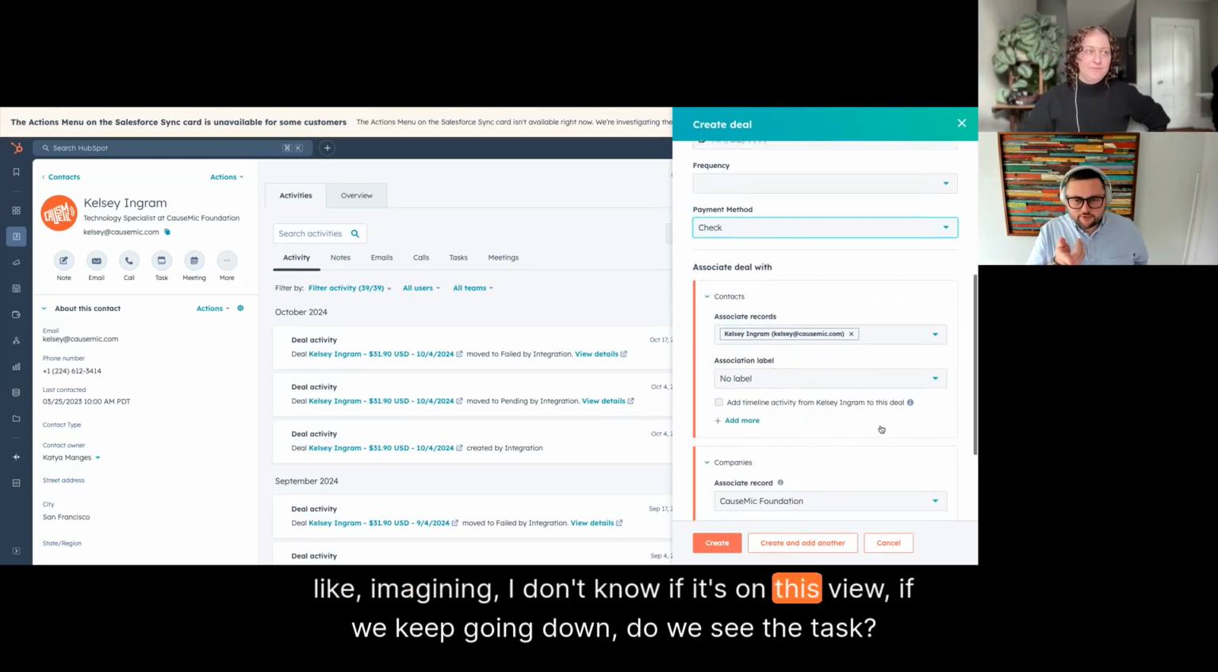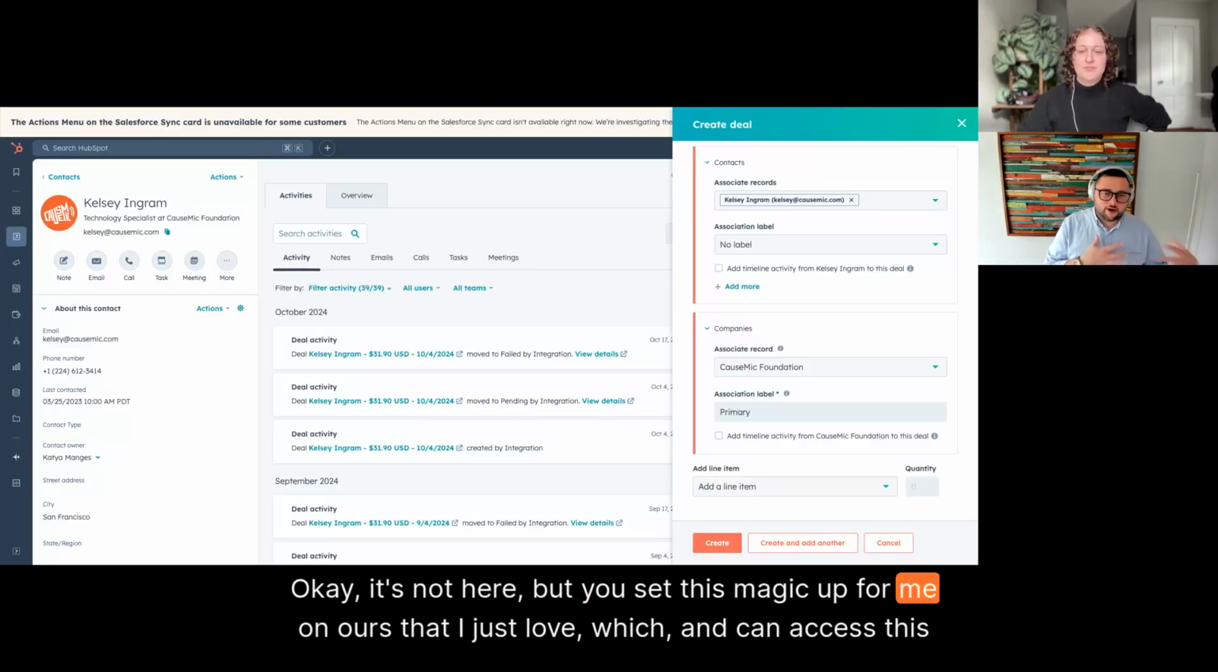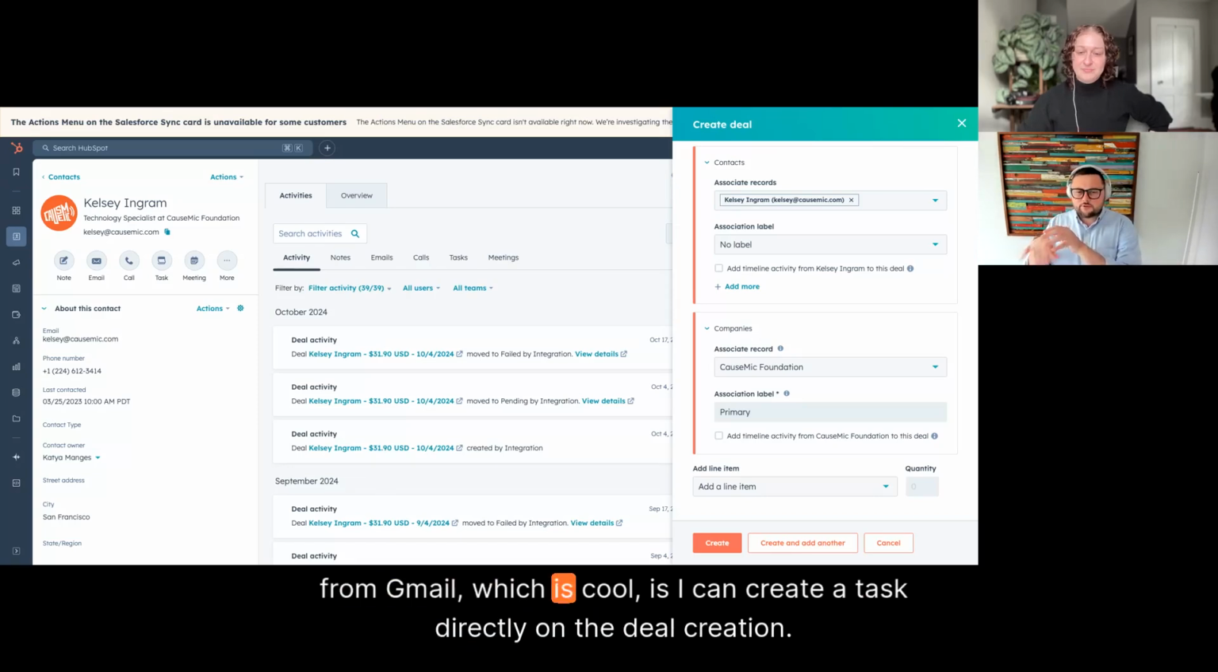Imagining, I don't know if it's on this view. If we keep going down, do we see the task? Okay, it's not here, but you set this magic up for me on ours that I just love, and I can access this from Gmail, which is cool, is I can create a task directly on the deal creations.